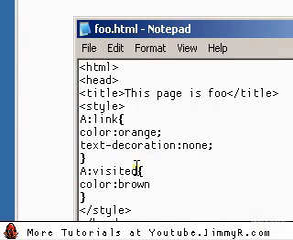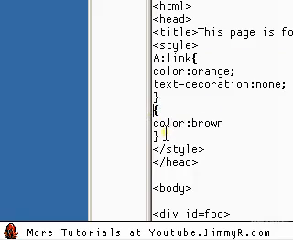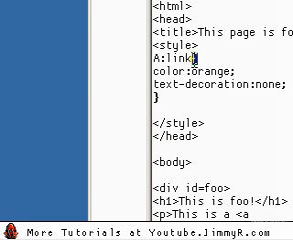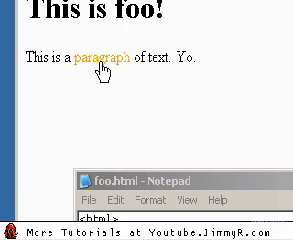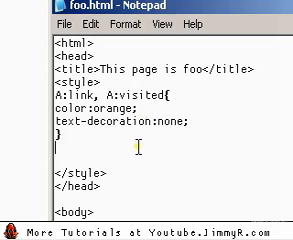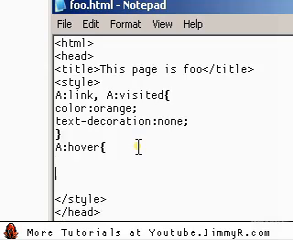I can also stack them like I did before. I can just say comma, a visited, save, and refresh. Now it's also orange even if it's been visited. There's also one called a hover. A and then hover. Status is your mouse is currently hovering over the text.